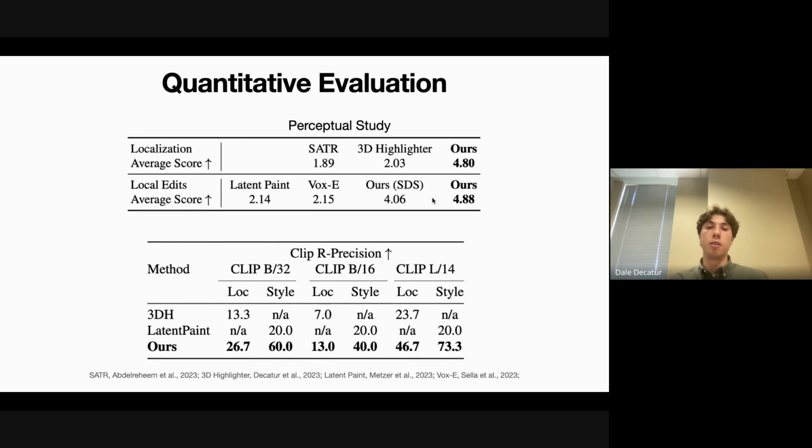Another thing is we can perform some more automated metrics for evaluation. So we can compute the CLIP R-precision, which is essentially a measurement of how similar our generated results are to the text prompt that generated them. And again, on this result, our method outperforms the baselines.